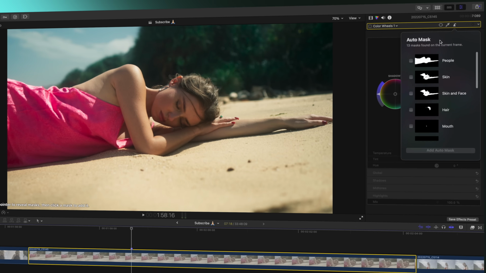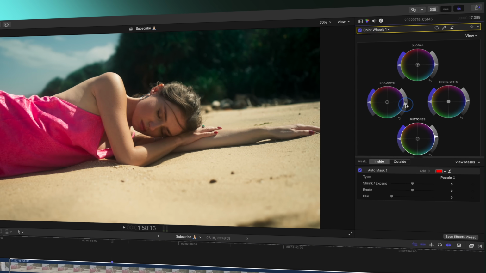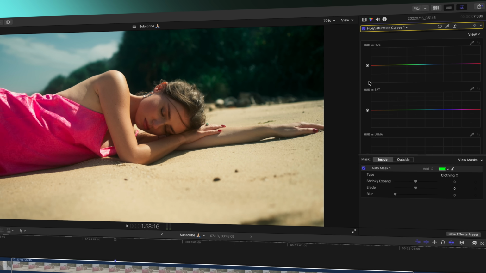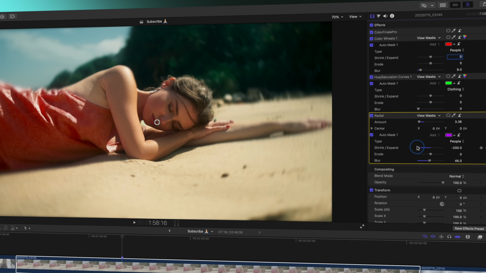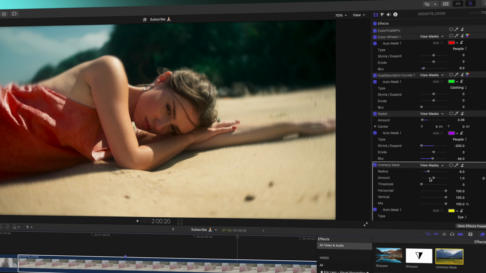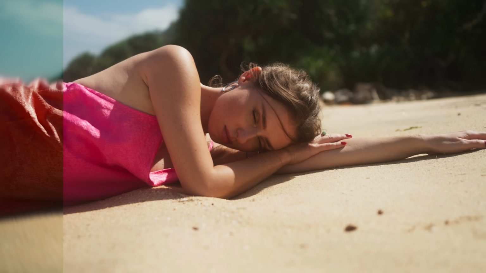Auto masks can be used for color correction and color grading, for adding effects, for sharpening specific areas of your shot, for cutting out parts of your shot, for teeth whitening, for sky replacement. For those of you who have taken my color grading masterclass, you know how exciting this is.